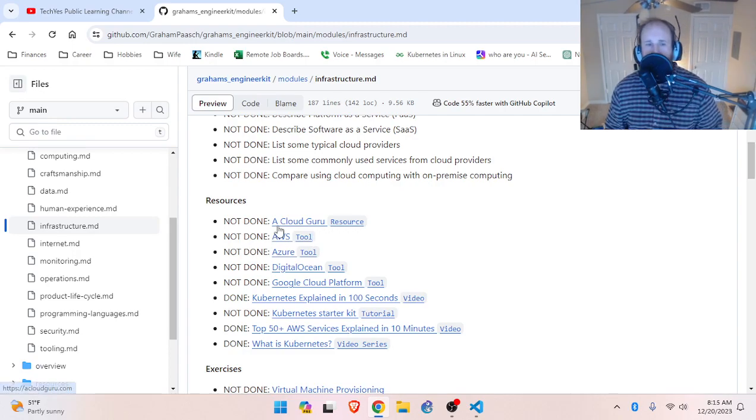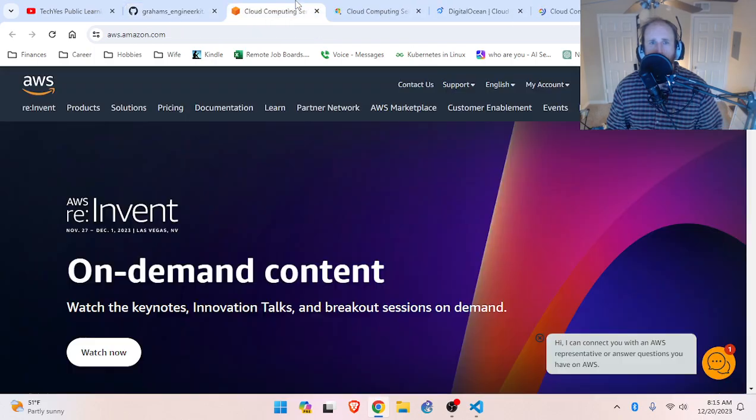Alright, so what I'll do is mark this as done because I saved this resource, I looked it over, I looked at some other resources, so I'm done with that. Then the other things remaining are the tools. We've got 4 tools here: AWS, Azure, DigitalOcean, and Google Cloud Platform.